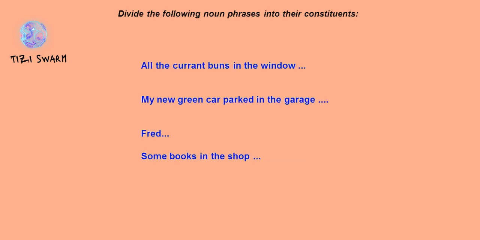Right, so let's see if we can apply this information, and I'd like you to try and divide these noun phrases into constituents. So can you label which bit's the head, which is the determiner, any pre-modifiers and any post-modifiers. So pause there, have a go at labelling those noun phrases. Right, answers coming up.